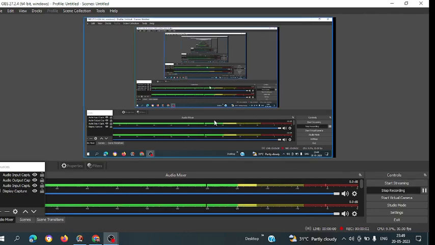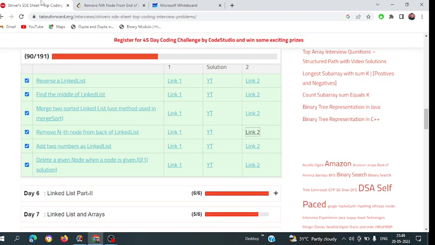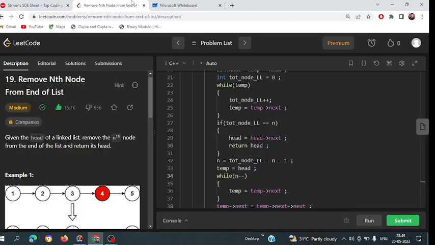Hello everyone. So today I am going to discuss this driver sheet's fourth question. The fourth question is to remove the nth node from the back of the linked list. So let's discuss the problem.